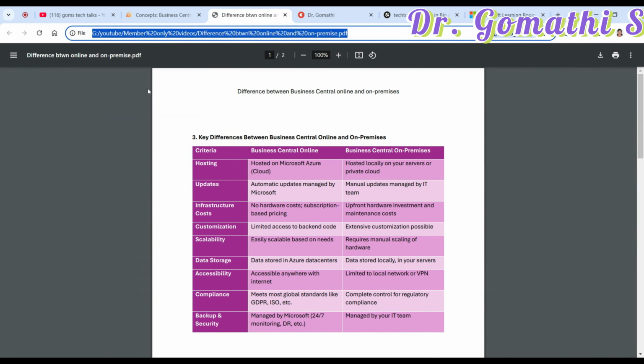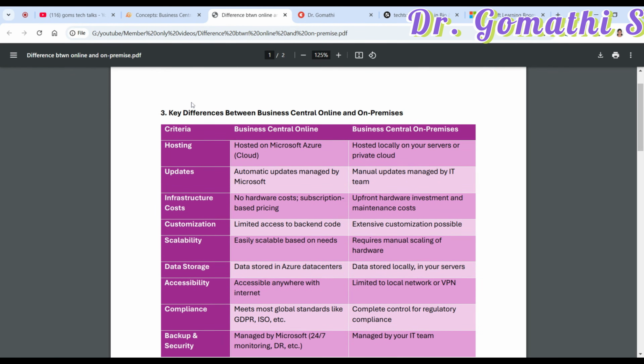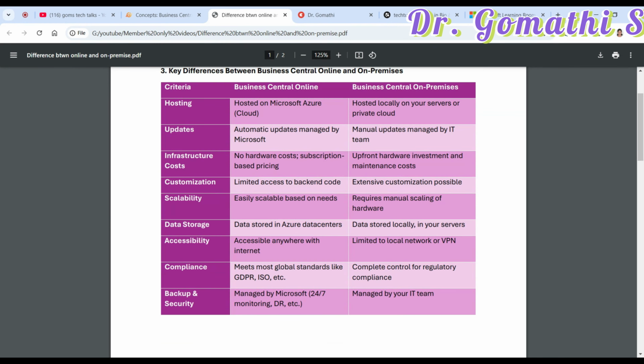Okay. So these are the key differences between Business Central on premises and online. Where is it hosted? As I already told, online is hosted in Microsoft Azure, and Business Central on premises will be hosted on your local server, or hosted privately. And you can think about automatic updates, infrastructure cost, customization. This is what we have discussed. That is what I have made as a key difference. Finally you can see here the key differences. It's a simple difference which I want to show here.